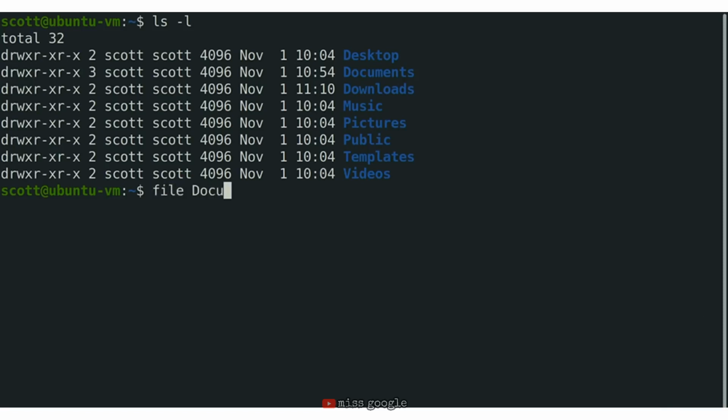I'll write file and then provide the name of my documents directory. And file tells me that that's a directory. While in a desktop environment, we might be able to click on a file and view its properties, that feature isn't available to us in a command line environment. The stat command, on the other hand, tells us some extended information about a file. I'll write stat and provide the directory name documents.